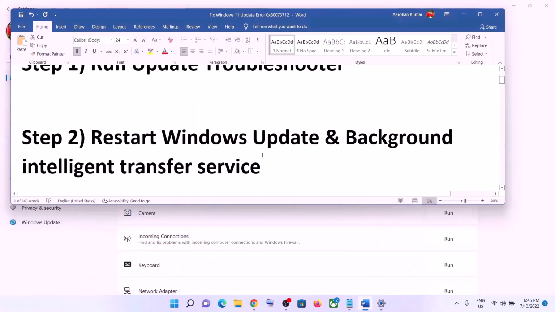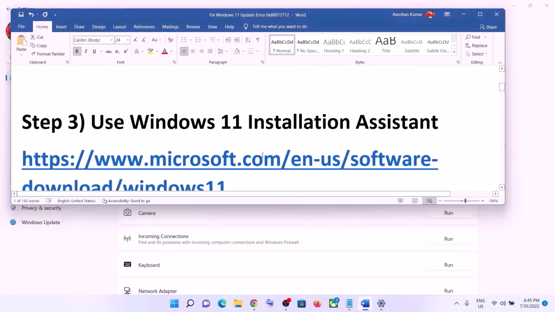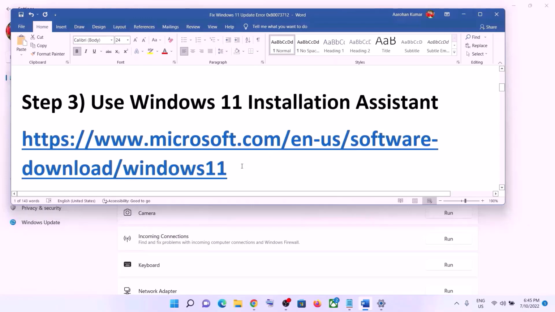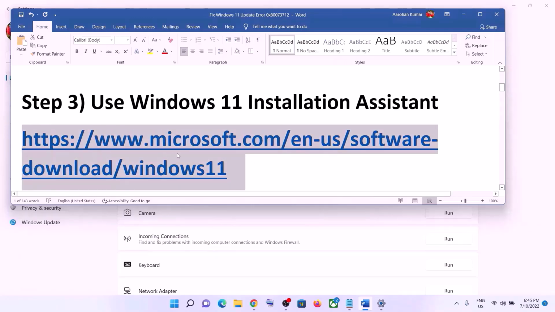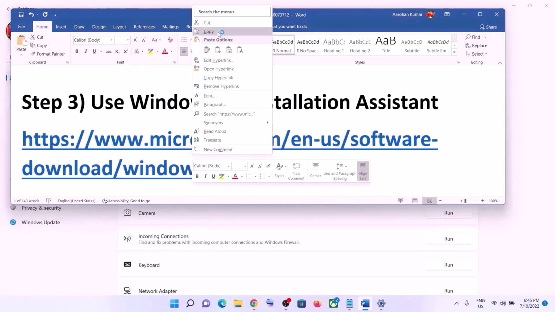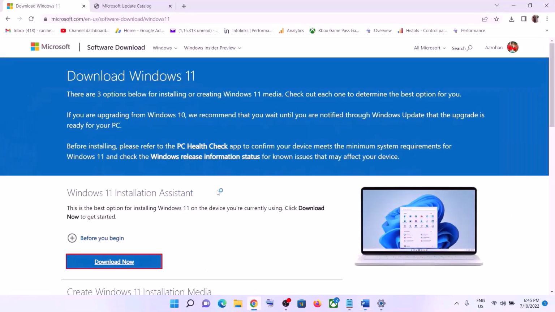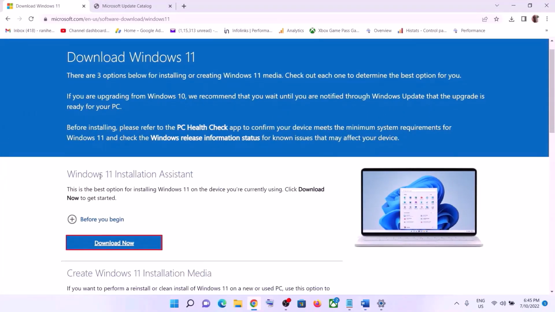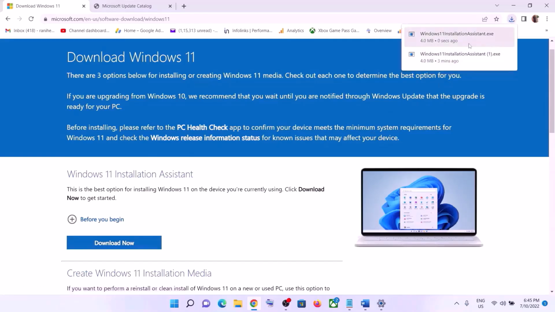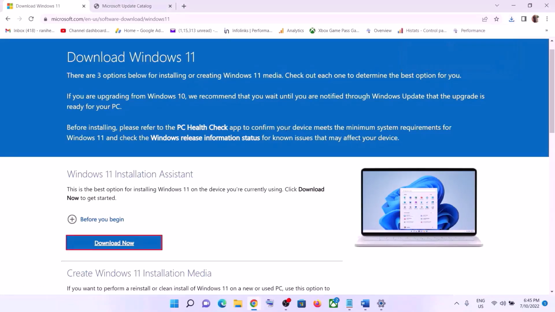Now if you are still unable to update, in that case, use Windows 11 Installation Assistant. For this, copy this link. The link is provided in the video description. Open this link in a browser. It will take you to the Microsoft website. Here you can see Windows 11 Installation Assistant. Click on Download now. Now run this exe file.